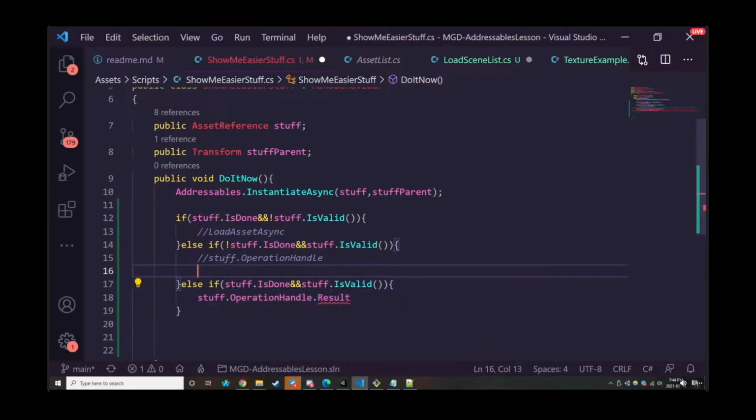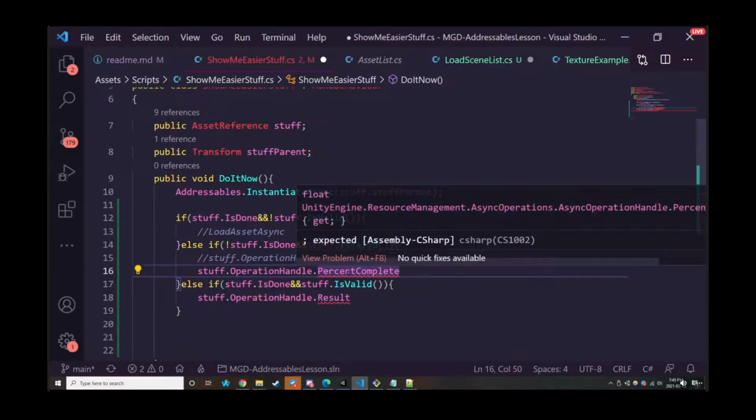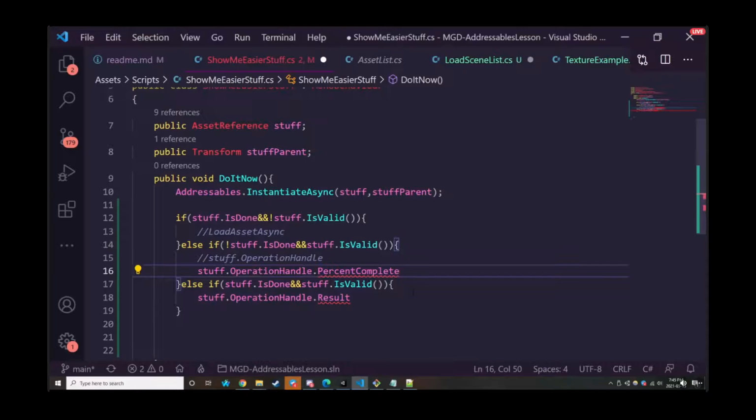Yes, you can do that. Dot percent complete is the same thing as progress. It's just a float between 0 and 1, so that's how you would do a loading bar or something. But yeah, this is a weird gotcha.